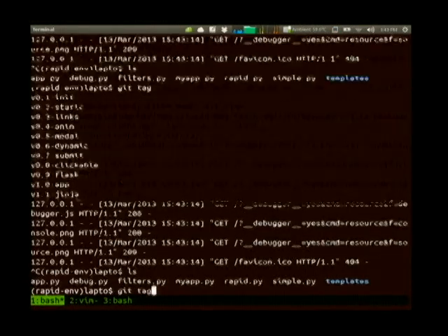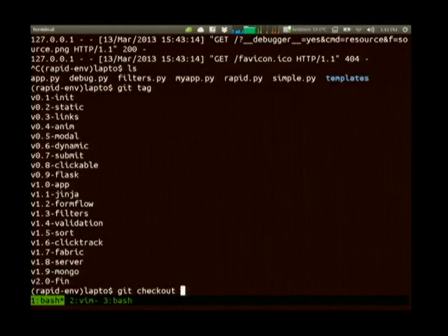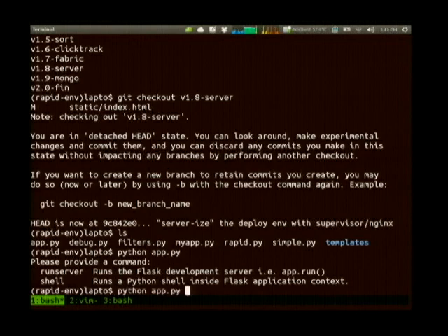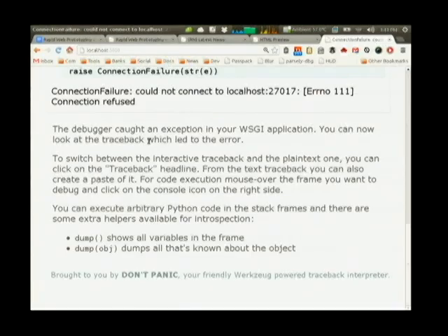I wonder if there's a tag I can jump to before Mongo came in. Let's see, v1.8 server.